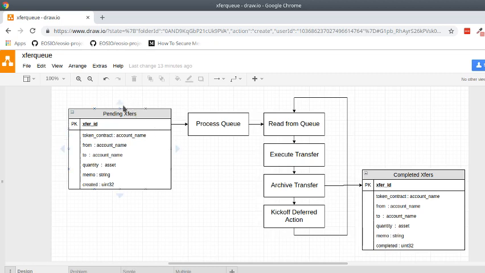So I created two tables, one for the pending transfers and one for the completed transfers. I would initially add records to the pending transfers, and we'll demo this in just a second. Adding transfers to pending, I would pass in the token contract, from, to, the quantity to be transferred, along with the memo that we would use, and also create a timestamp just for administrative purposes. So I would add into that table as I needed to. And then at the time of my choosing, I would call process queue.